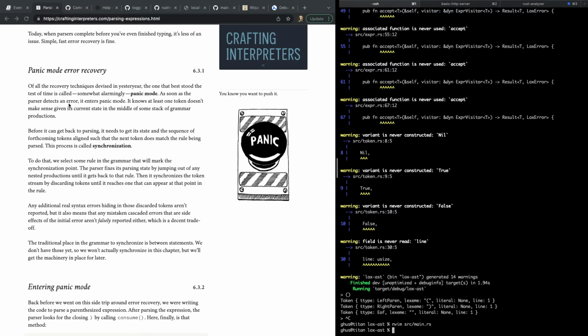Okay, so panic mode error recovery. Of all the recovery techniques devised in yesteryear, the one that best stood the test of time is called, somewhat alarmingly, panic mode. As soon as the parser detects an error, it enters panic mode. It knows at least one token doesn't make sense given the current state, in the middle of some stack of grammar productions. Before it can get back to parsing, it needs to get its state and the sequence of forthcoming tokens aligned such that the next token does match the rule being parsed. This process is called synchronization.